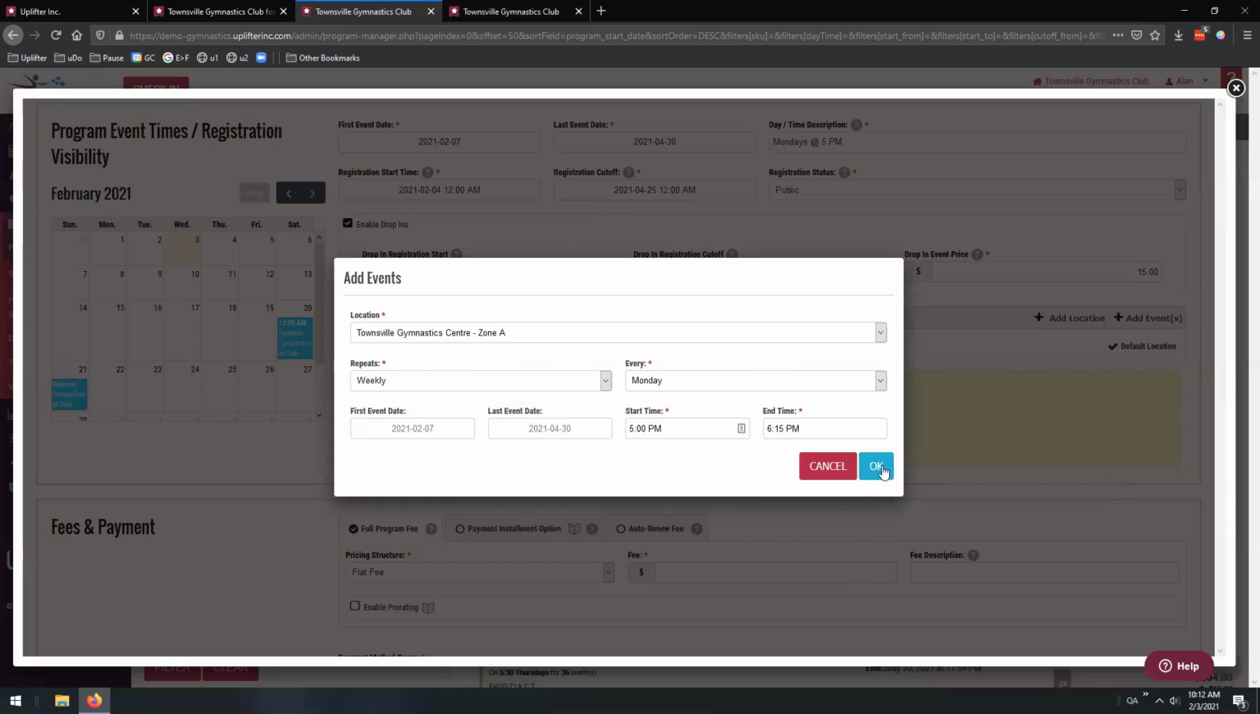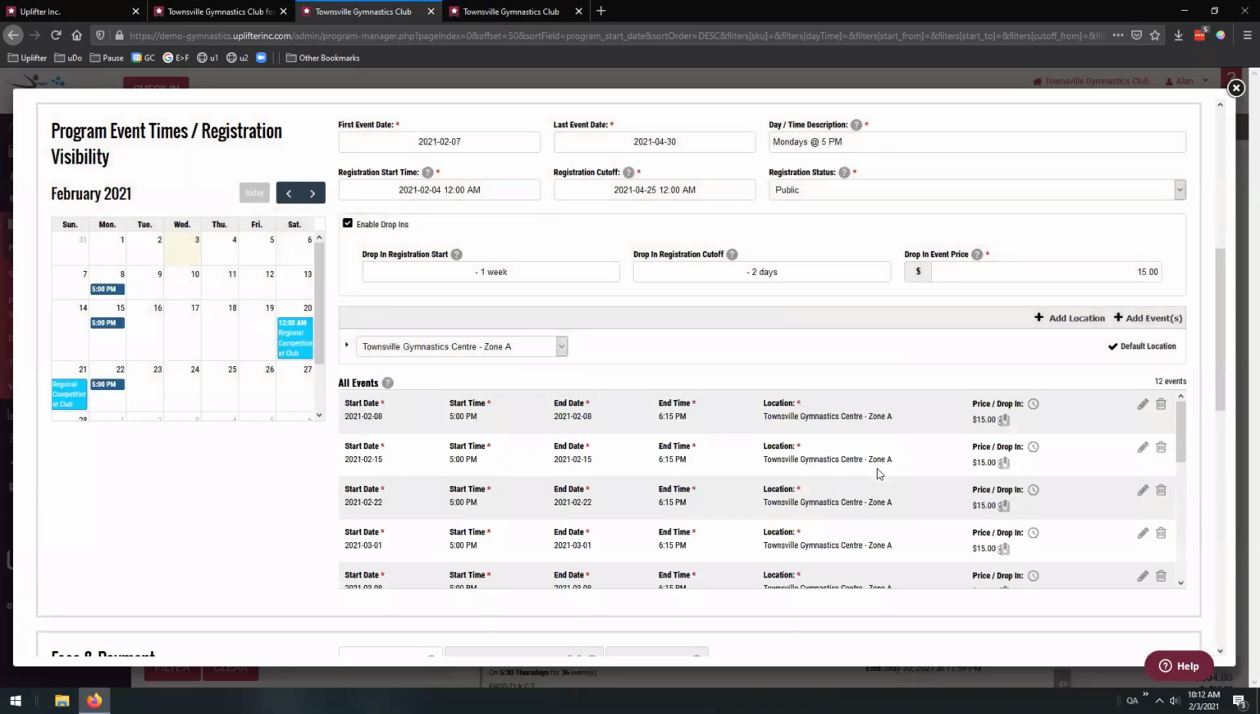So once you're happy with the way that you've set things up, click OK, and your system is going to generate those events. Now, events not only generate in a list, but they also generate in a calendar, so you can actually pan through your calendar and see exactly how they're presented. This is a great way to see not only what users might see on the public side, there is a registration calendar, but this is also what they'll see on their account when they log in. After they've registered for this program, they'll be able to see a personalized calendar that shows the events that they're registered for. Further, in each individual listing here, we see the drop-in price.